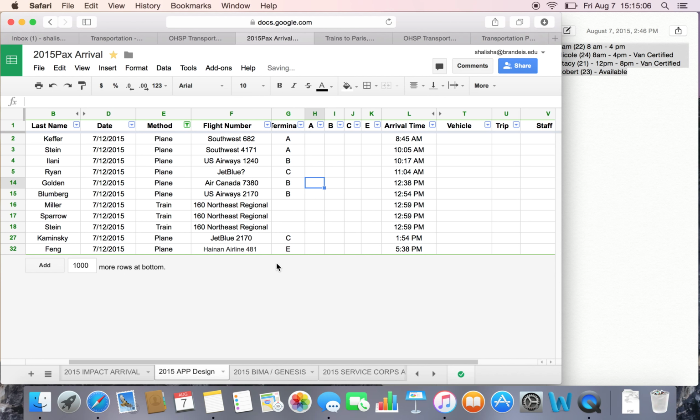Great. The very first thing I notice is that we have 3 people arriving by train at the exact same time. So this will all be one vehicle. So we're going to put them on a van because 3 participants and luggage won't fit in a rental car, along with the driver and a staff member. Cool.